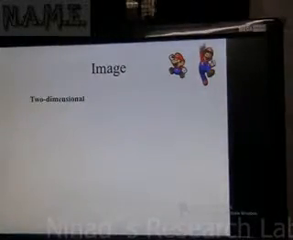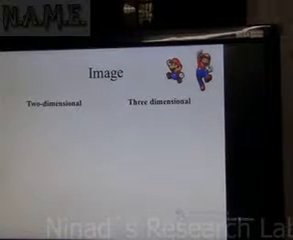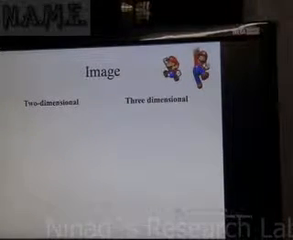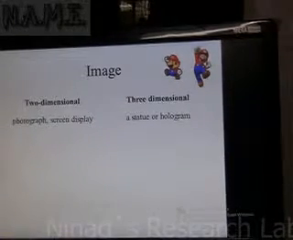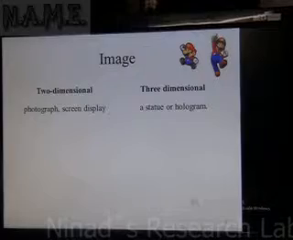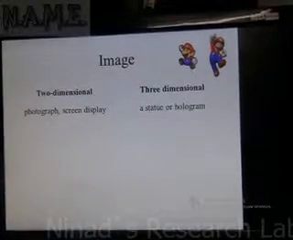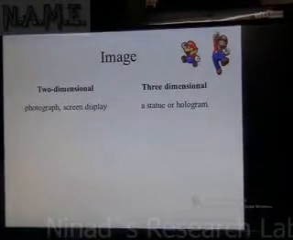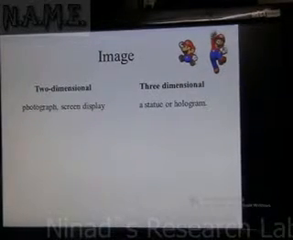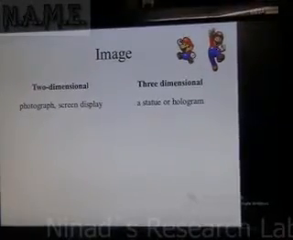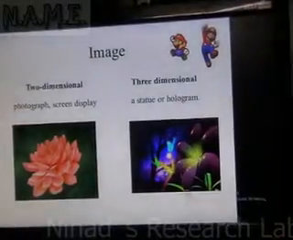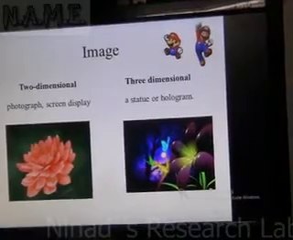Now there are two types of images, two-dimensional images and three-dimensional images. A very popular example is the Mario game, which was in 2D when it was launched, and now we have 3D Marios also. Photographs and screen displays are all two-dimensional, while statues and holograms are three-dimensional. Nowadays you have 3D movies where we wear goggles, and images are shown in 2 dimensions, and each eye sees it differently, so that we get a 3D image.